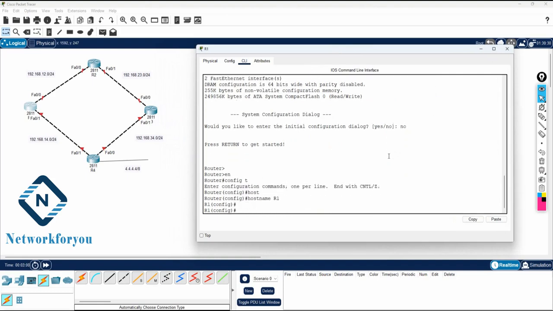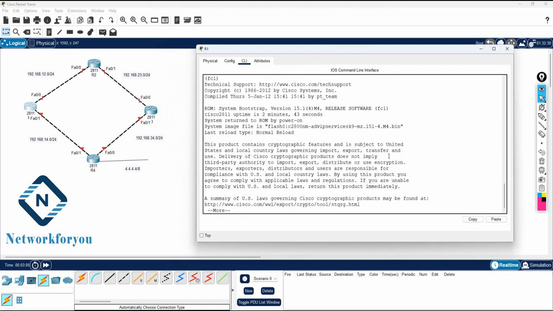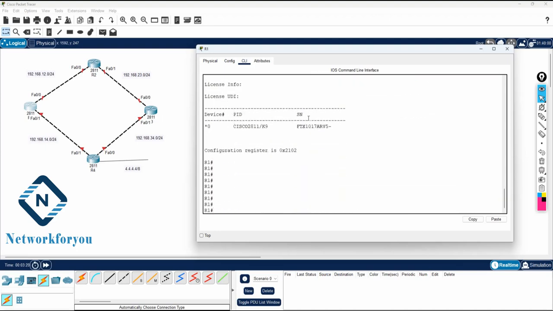First of all, I will change the name of the router to R1, and write show version. If you see, this version is 15, so auto summarization is disabled by default. So when you are doing EIGRP, there is no need to write no auto-summary. But anyhow, I will show you.